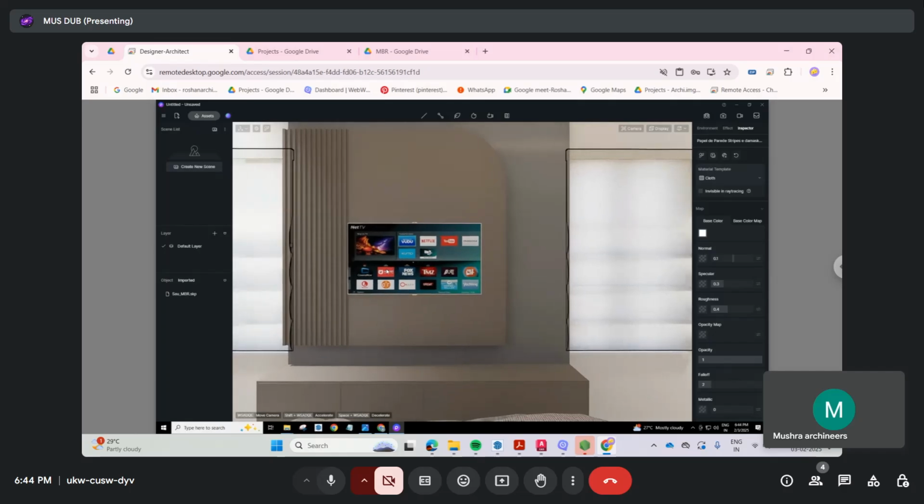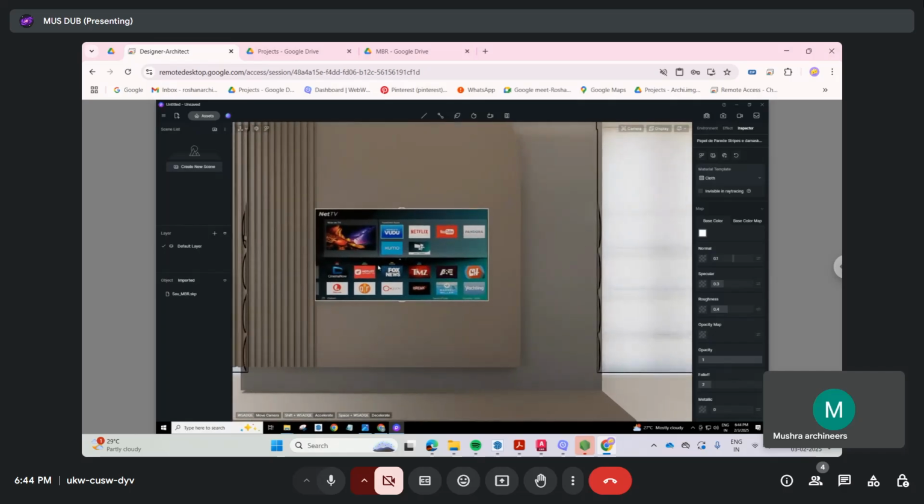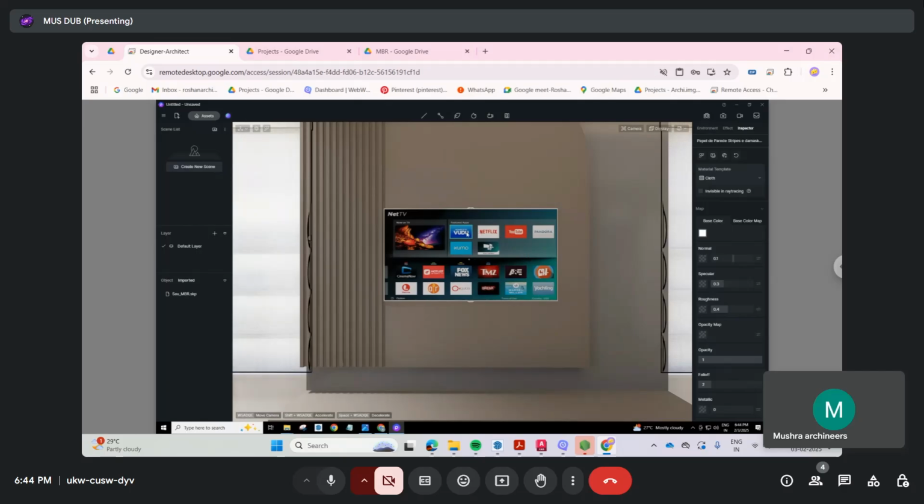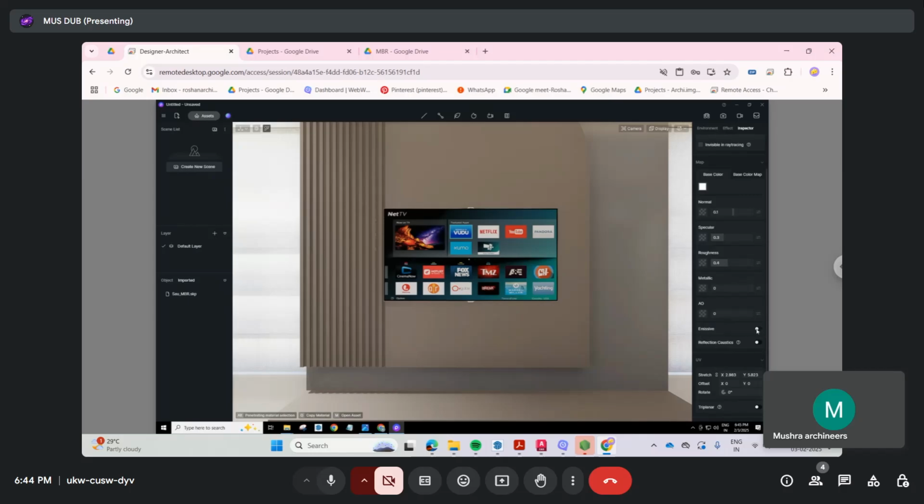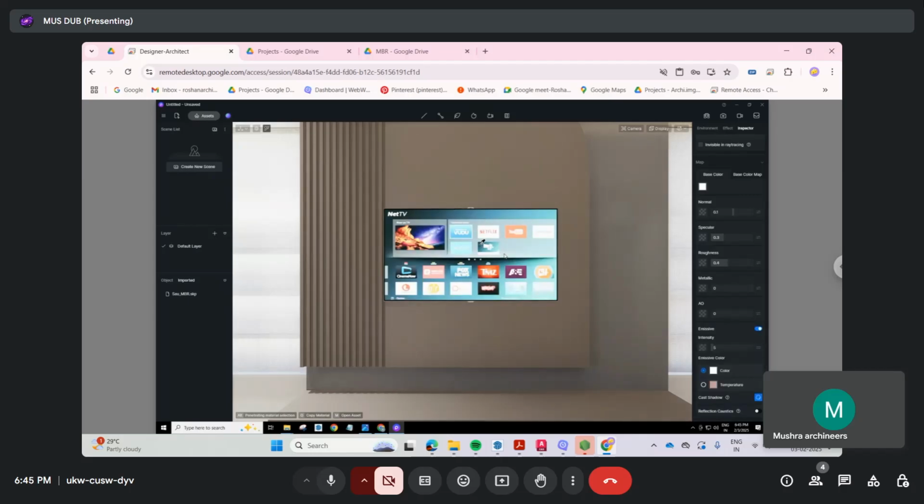So here the TV doesn't seem natural. We see the screen, but it doesn't feel natural. So there is a tool you can edit that as well. Select texture. There is an option for MSU. You can use that. Now it will be cloned as the TV.